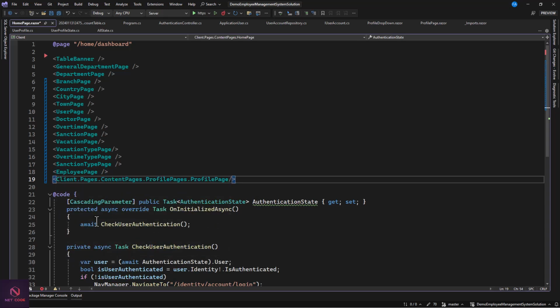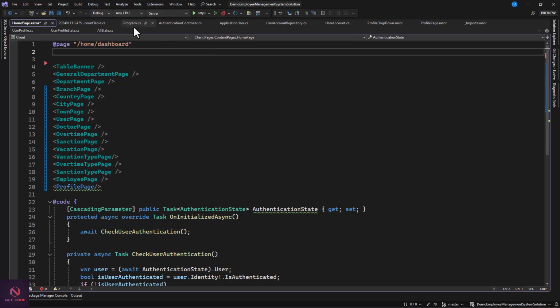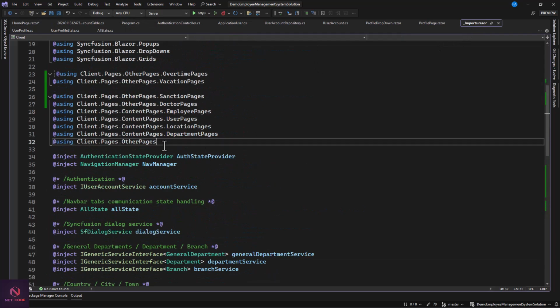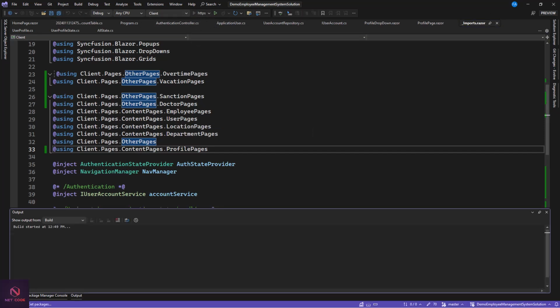So let's remove all this. Control period. Let's include this. And we can move this from here. We go to the imports. And now we can paste this here. Okay. Let's change this to client. Save everything. And I run this. So the app is now ready.